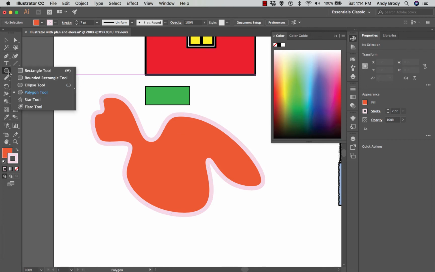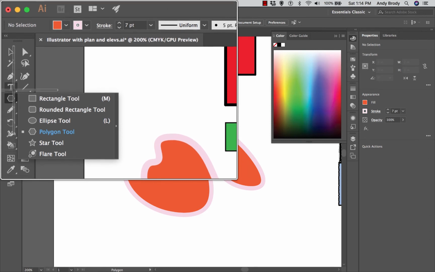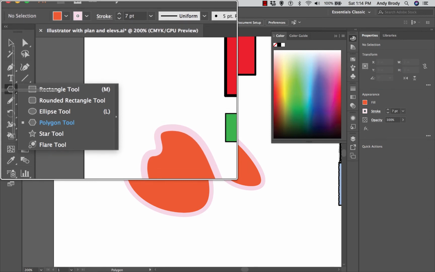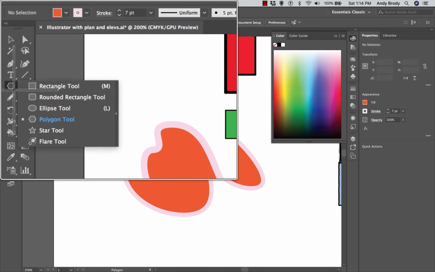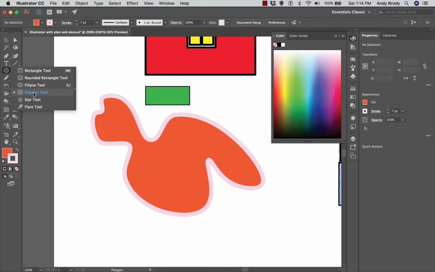A lot of these tools that you'll see here have tools hidden underneath, which you can access by clicking and dragging on that tiny little downward right-facing arrow. So I clicked and dragged on the rectangle tool, and you can see there are a number of handy tools. The polygon tool is an awfully handy one. I'll show you that one.